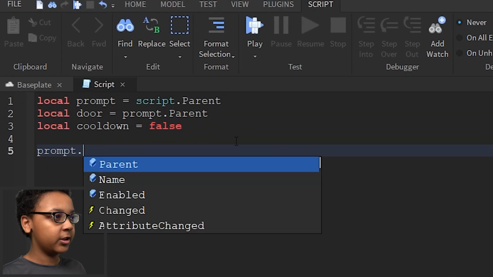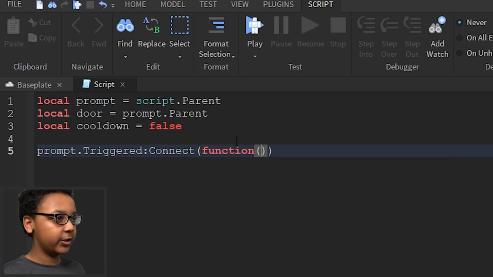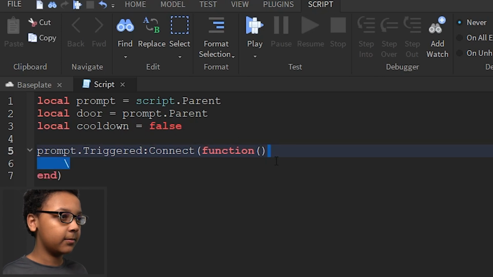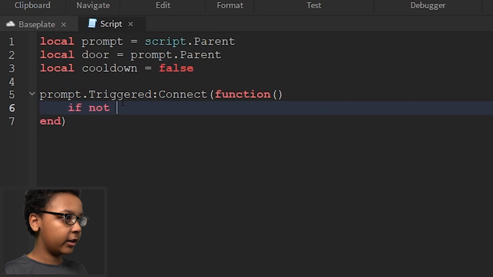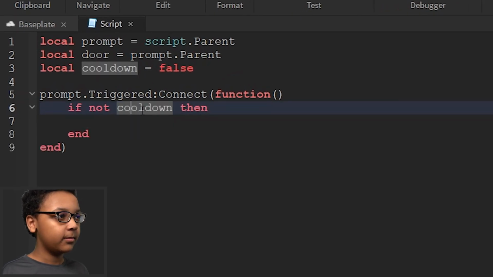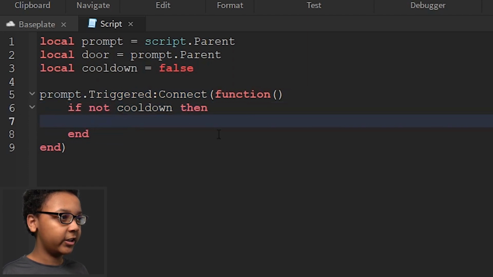Now, we're gonna put prompt.triggered connect function, and then this. This is gonna detect whenever you use the door. And then we're gonna put if not cooldown, then, and then press enter. Then this is detecting if you're on cooldown. If you're not on the cooldown, then it'll work. If you are, then it'll do nothing.